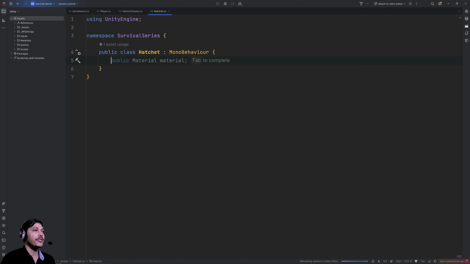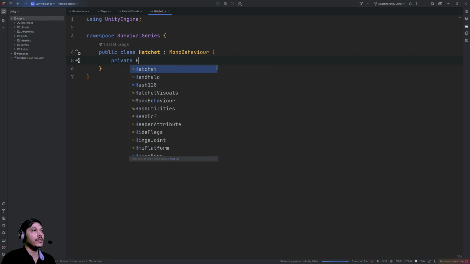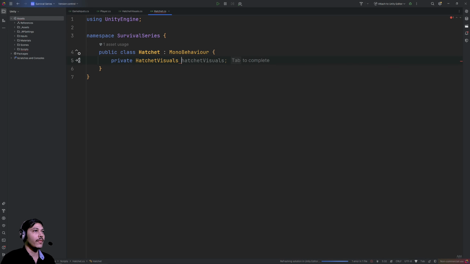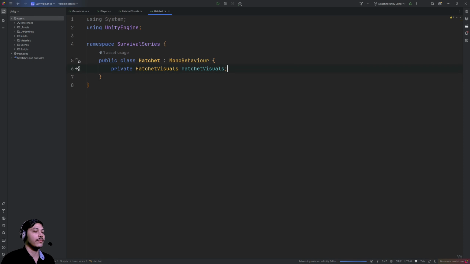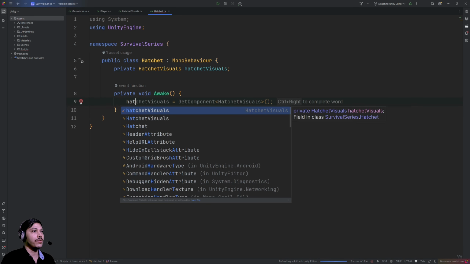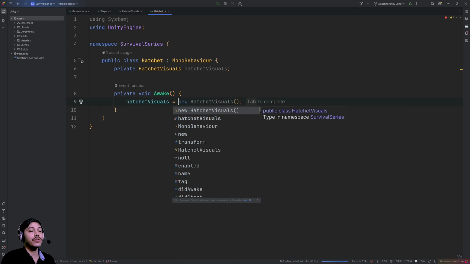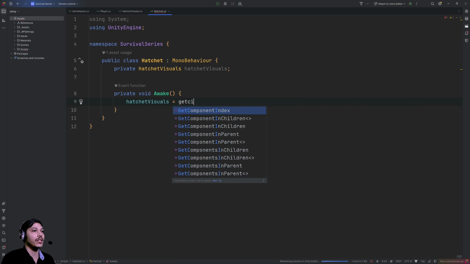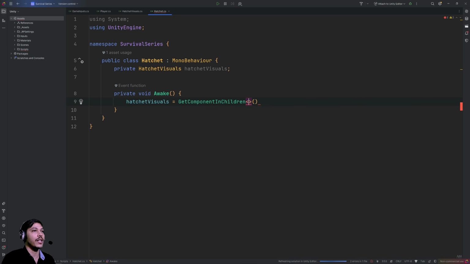Then here, let's first grab the reference for our Hatchet visual. So private Hatchet visual, let's also call it Hatchet visuals. And let's grab it on Awake. So Hatchet visuals. And the Hatchet visuals is attached onto the child of our game object. So let's go get component in children of type Hatchet visuals.